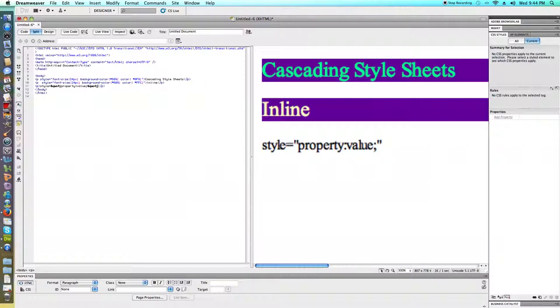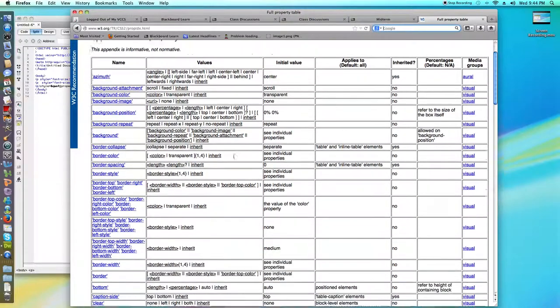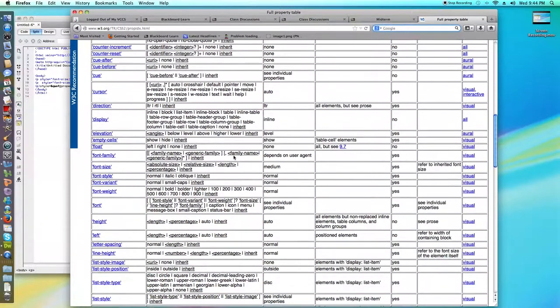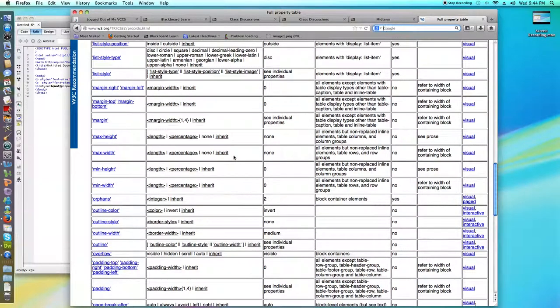If you look at the code view, it's the style, and then within quotation marks, a property and its value. You might be wondering where all these properties are, and a lot of them are already in Dreamweaver for us. But also on Blackboard, I have bookmarked a page that gives you a list of all of the properties that could be used for CSS.